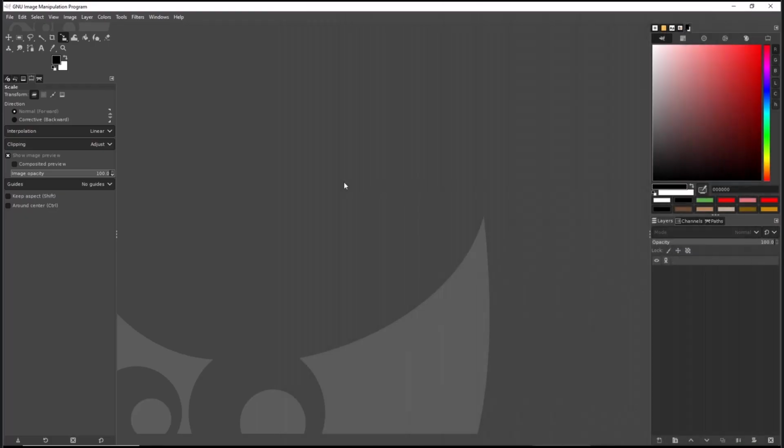Hello everyone, today we are going to learn a basic GIMP tutorial: how to resize an image to fit the canvas.